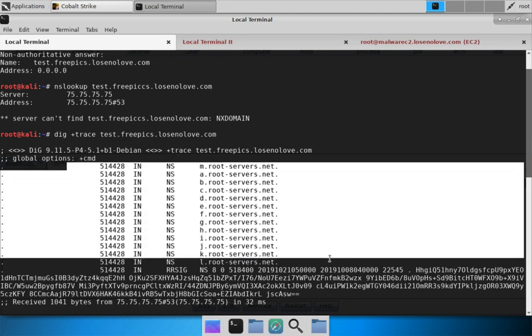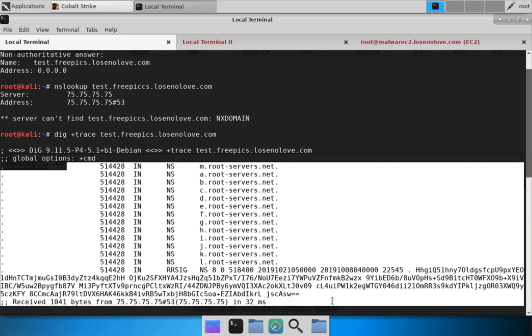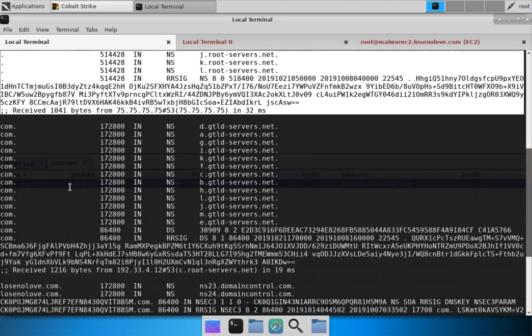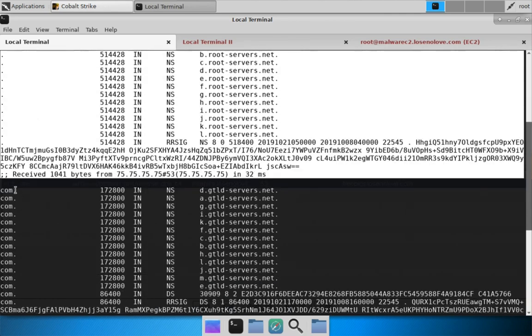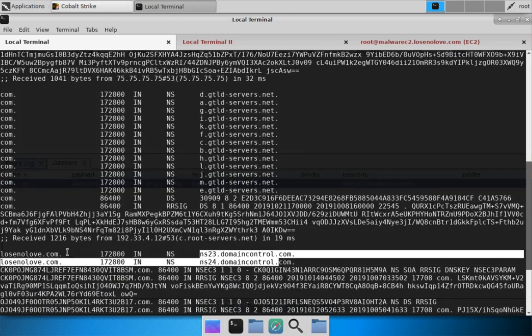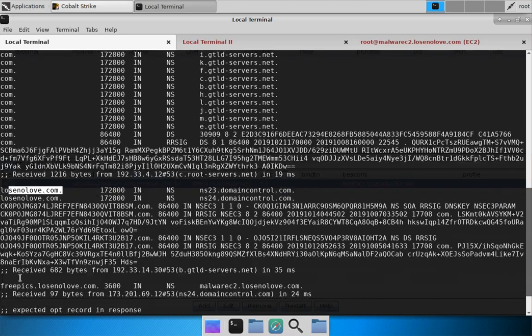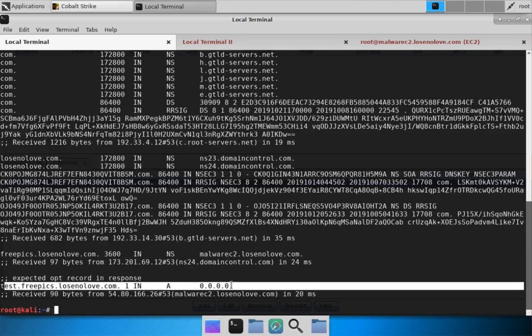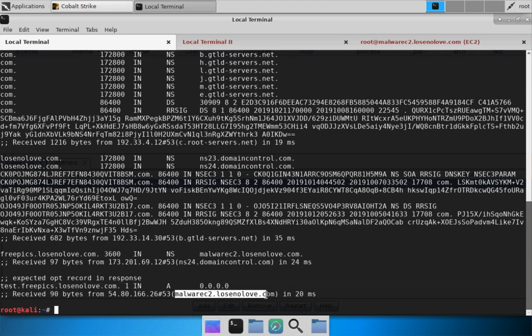And dig starts out by reaching out to the root servers for the internet. And it keeps getting referred down until we get to the root servers for .com. And then we get the authoritative name server for losenolove.com. And finally, we end up at the authoritative name server for freepix.losenolove.com, malwarec2. And we get a response to our query from malwarec2.losenolove.com. So that's a way of seeing what I showed you a little bit earlier.